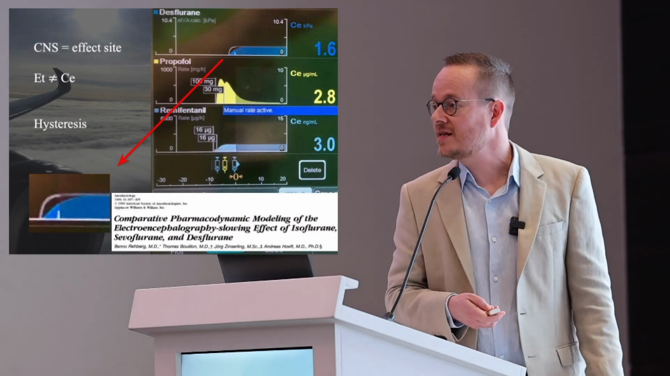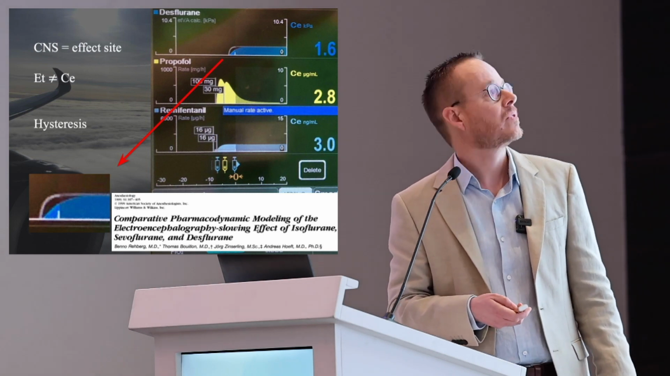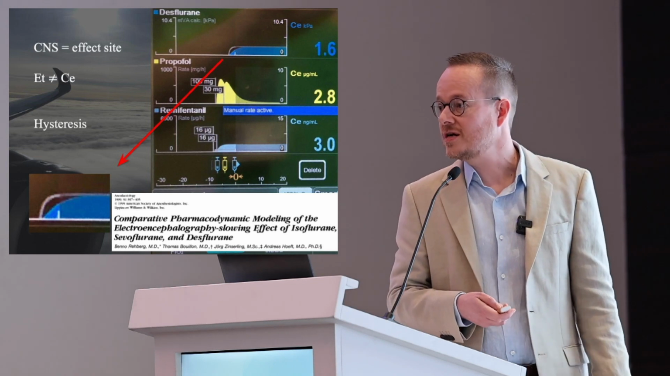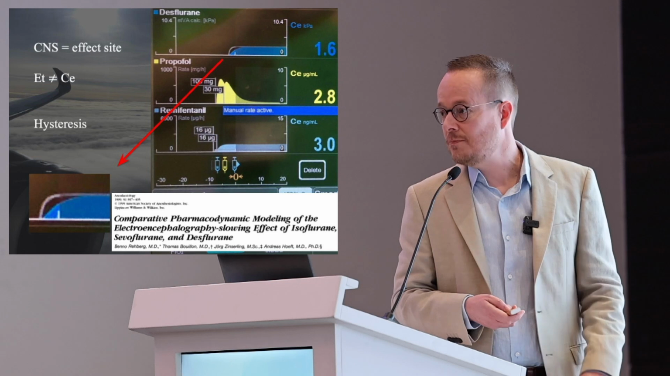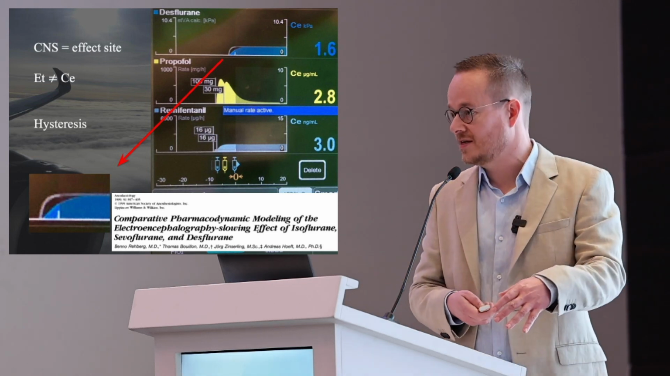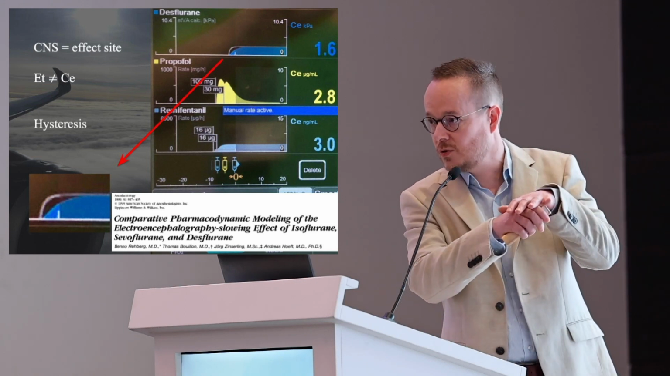For inhaled anesthetics, the central nervous system is the effect site. So end-tidal concentration is not effect site concentration. This is important in the beginning and at the end of anesthesia, where they're not the same and where there is still equilibration going on.